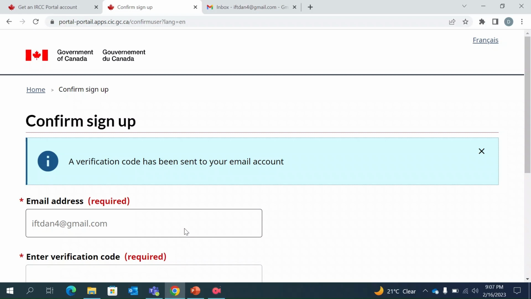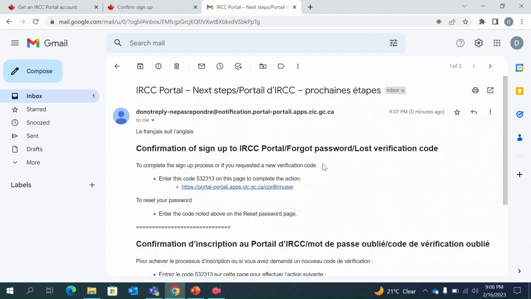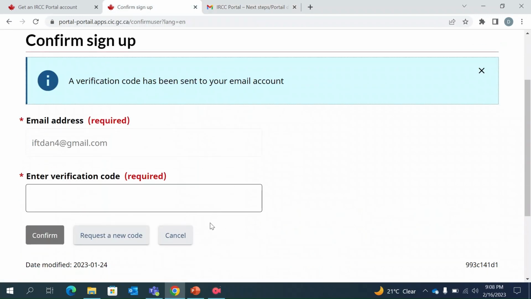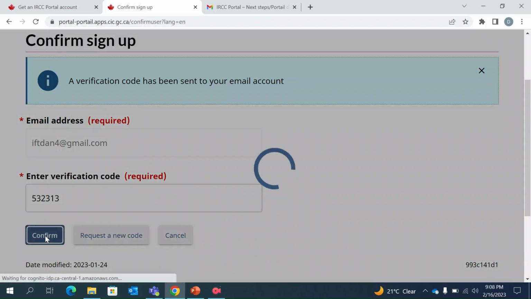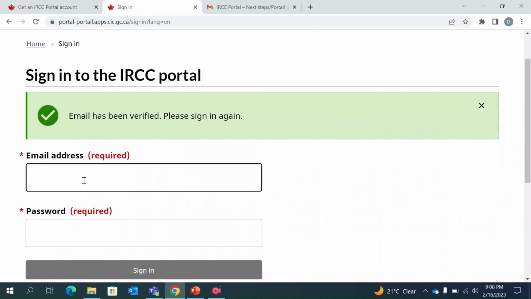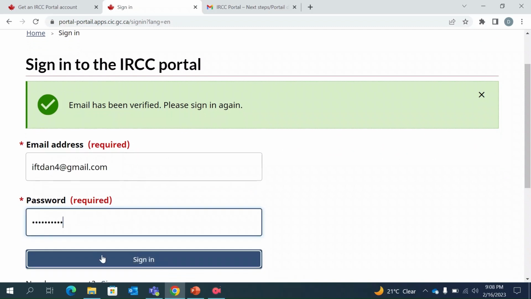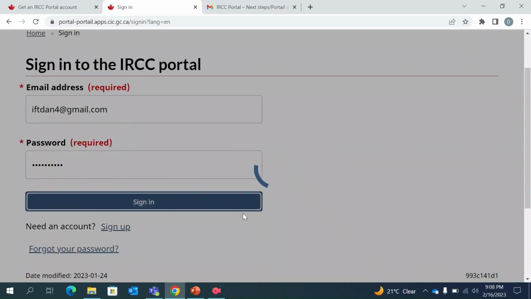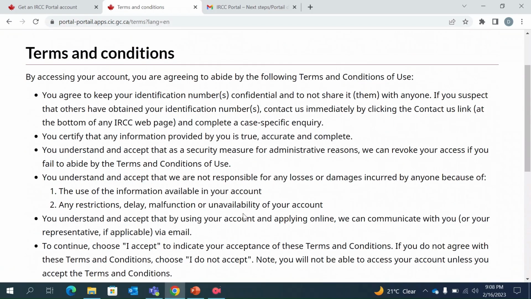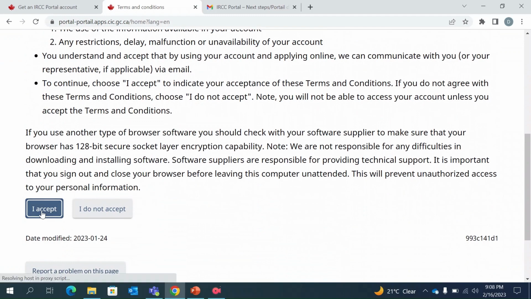You may have received a verification code on your email. Let us check. The email would be something like this. Click on this code, copy it, come back over here and paste it. Now we can confirm it. Now use the same email address and the password that we have created just now and sign in. Read the terms and conditions, accept it.